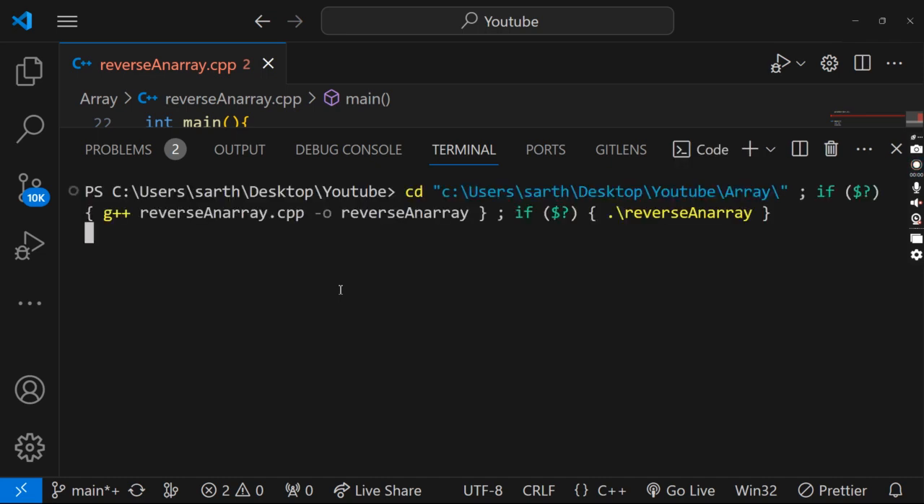So let's run our program. It will ask us the size. Let's give 5. Let's enter 1, 2, 3, 4, 5.